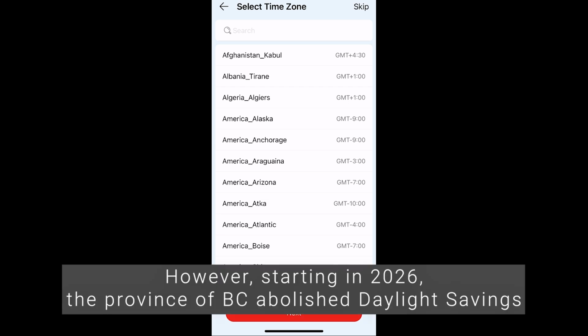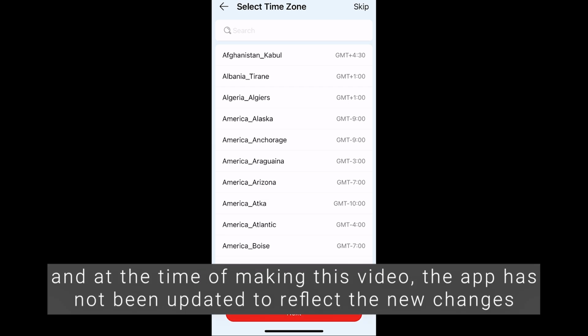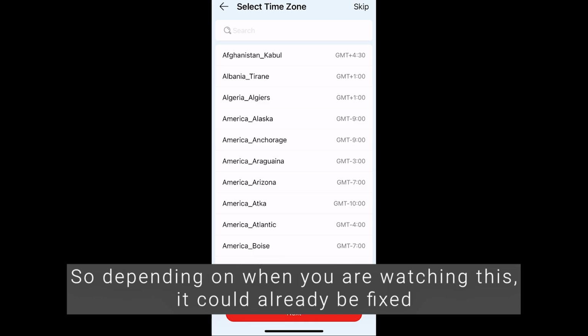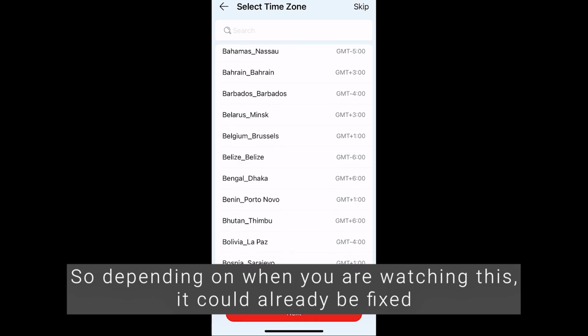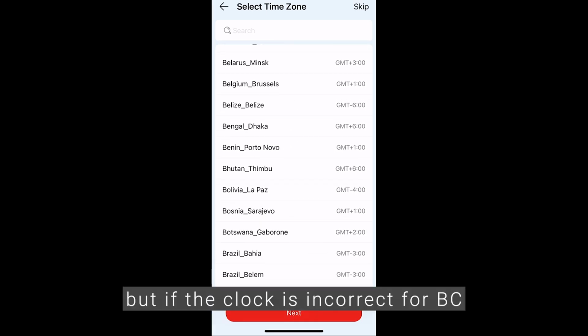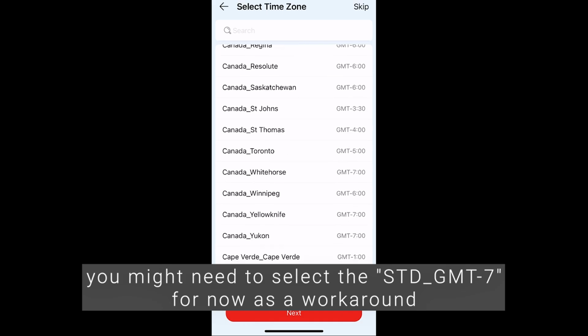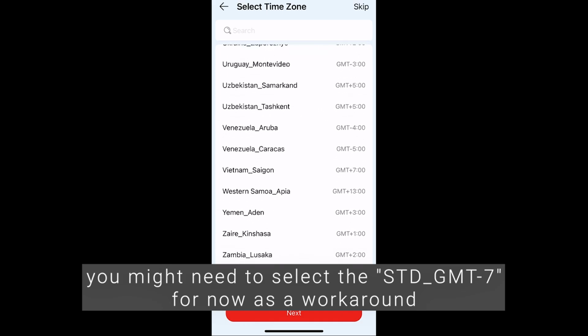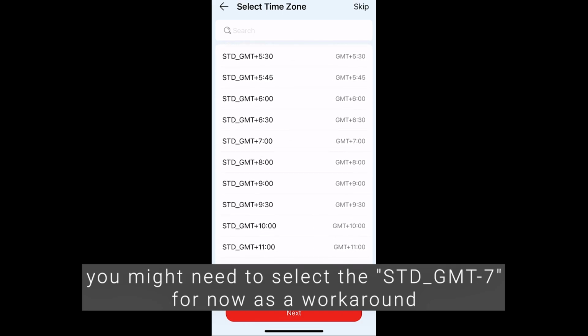However, starting in 2026, the province of BC abolished daylight savings, and at the time of making this video, the app has not been updated to reflect the new changes. So depending on when you are watching this, it could already be fixed. But if the clock is incorrect for BC, you might need to select the STD GMT-7 for now as a workaround.